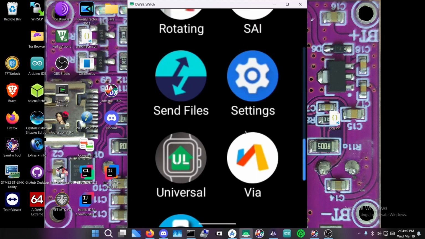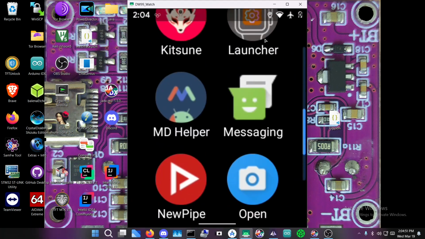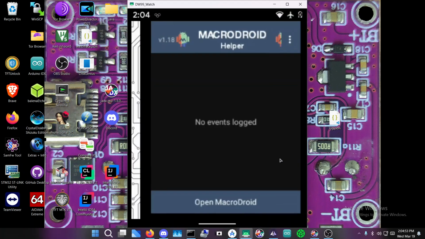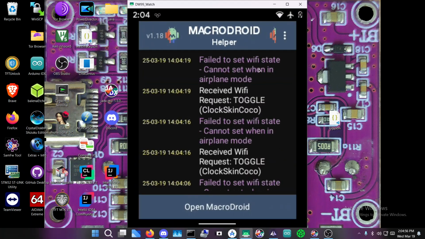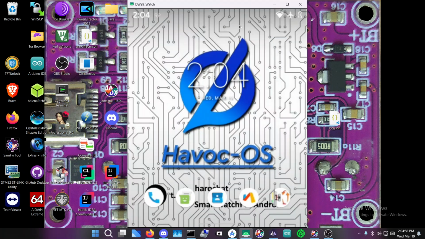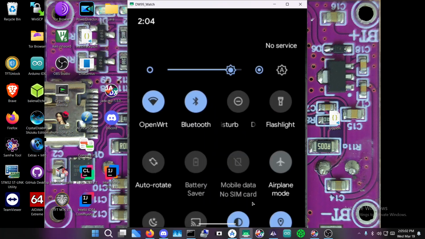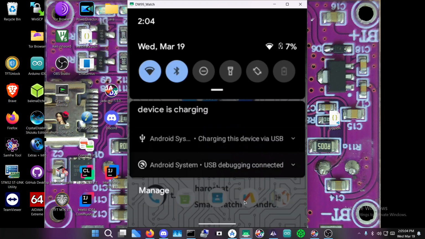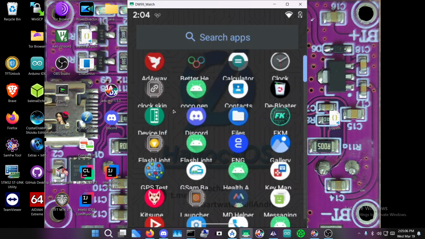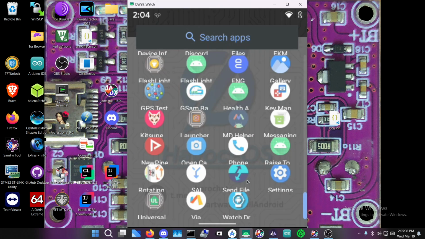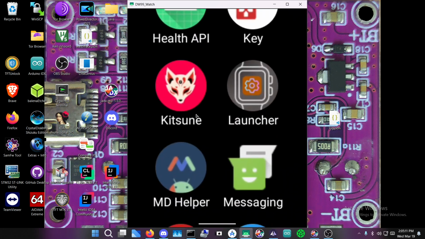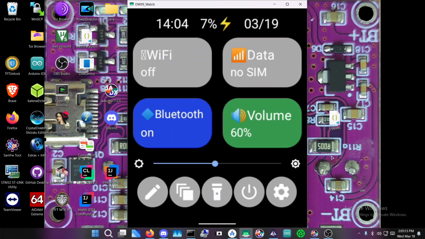Let's see. Okay, it's in airplane mode. I forgot to disable it. Okay, it's disabled. Let's try again. You can see it's off already, automatically, no need for you to do anything.